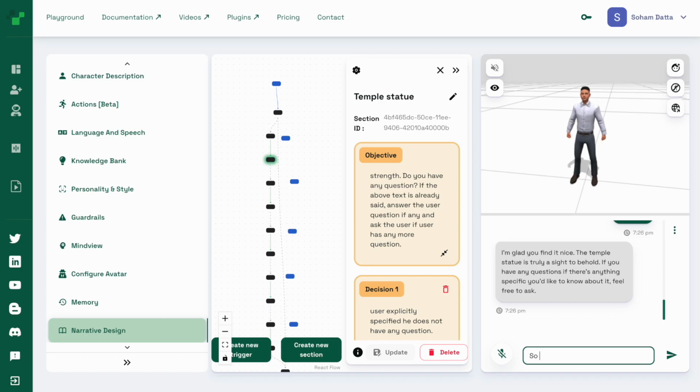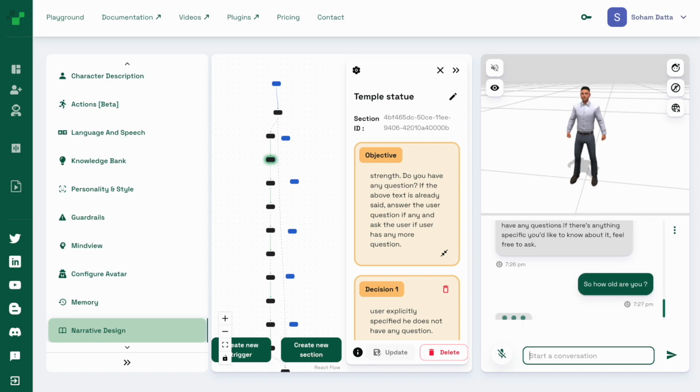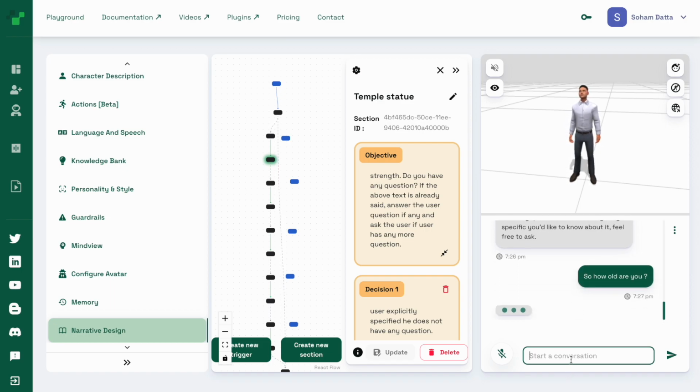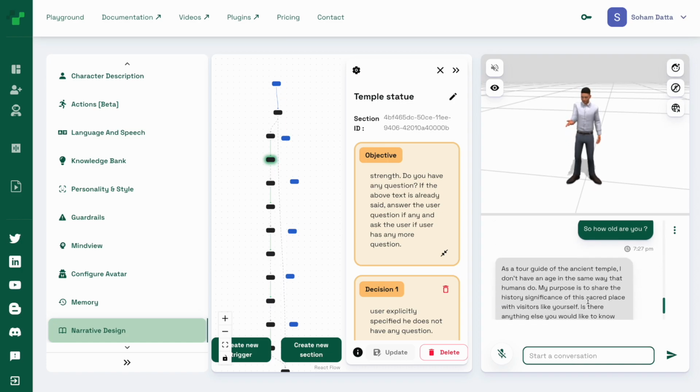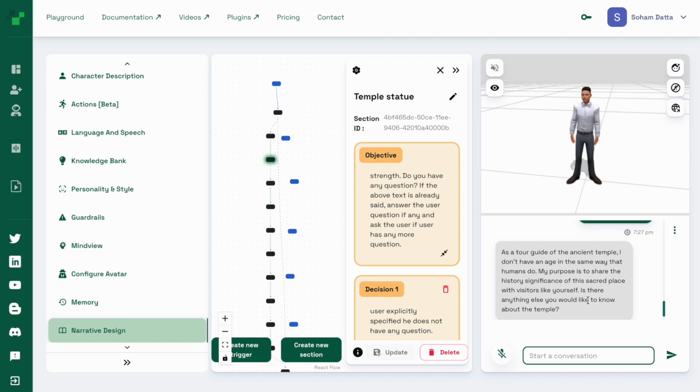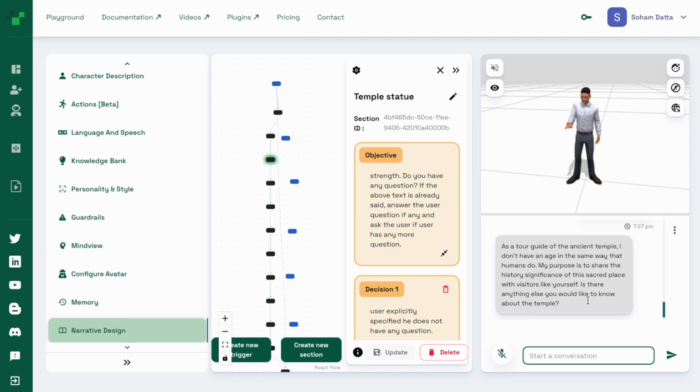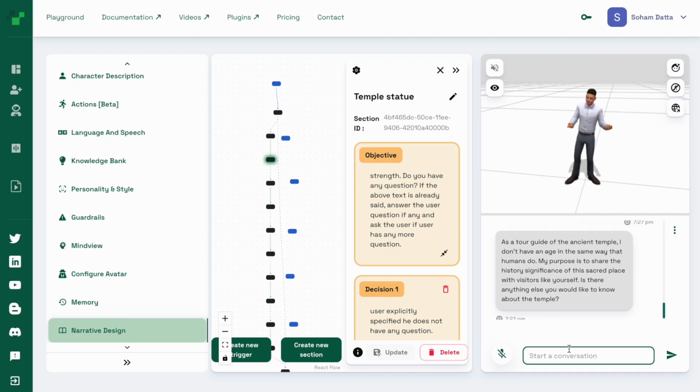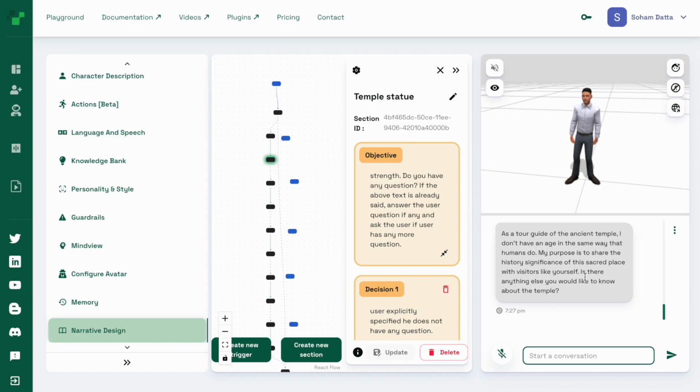So I asked it something personal. So, how old are you? As a tour guide of the ancient temple, I don't have an age in the same way, but I can share the history and significance. But it just dodges the question and just asks, is there anything else you'd like to know about the temple?